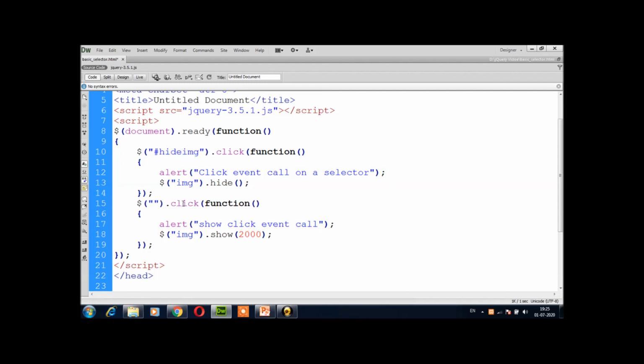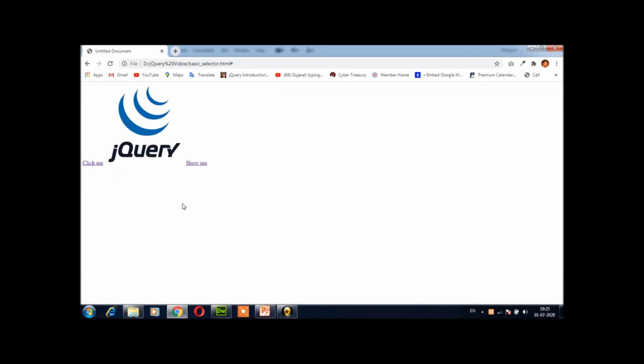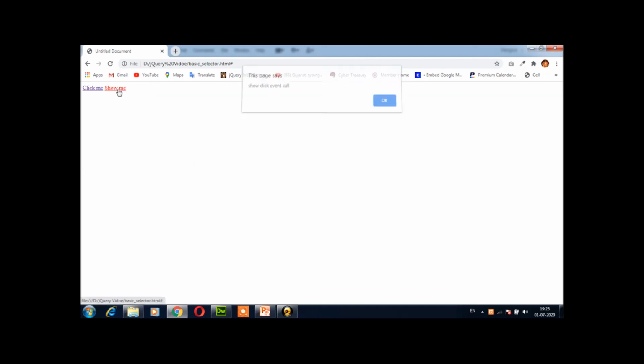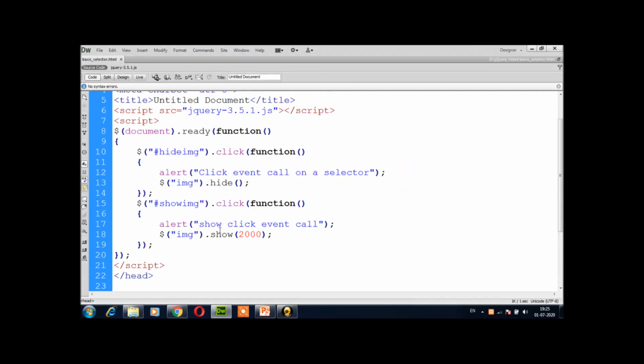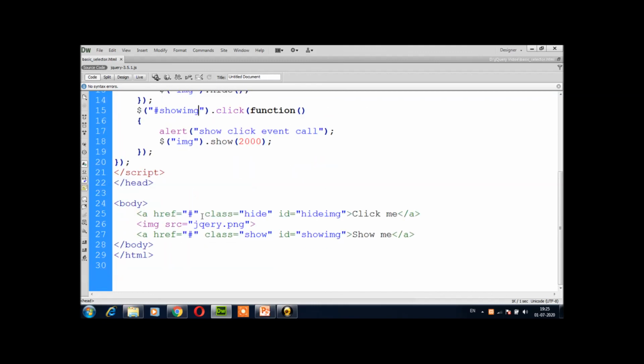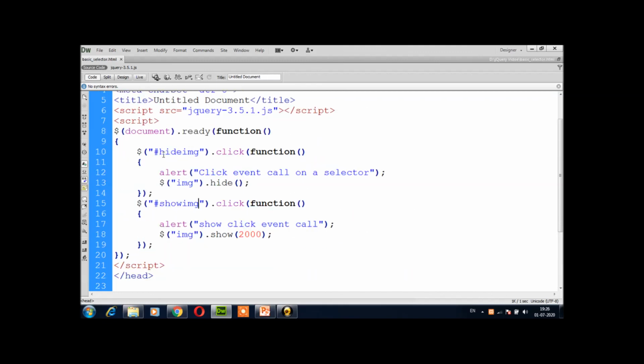and hash, so click event is called and hides my image. Same show event is called and shows me the image. So the same effect is performed by id also. In this way we can use basic selectors.